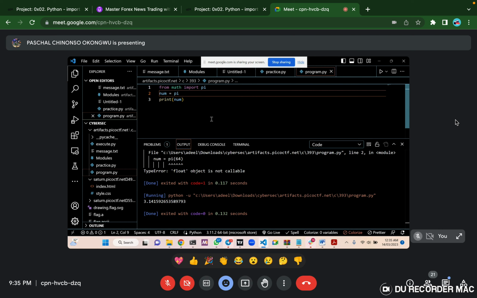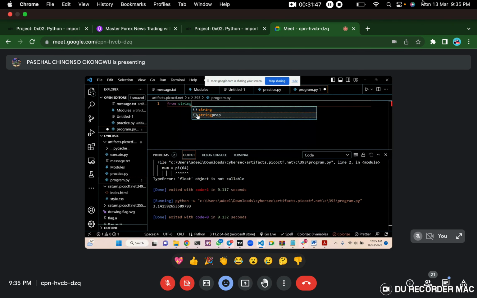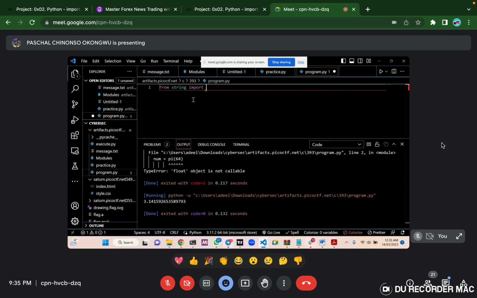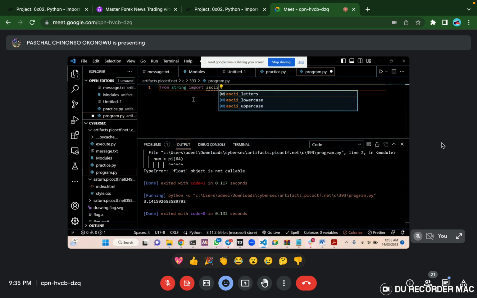Another thing you can also do, which makes it easy for you, is I can decide to say from string, import ASCII, what will I call for now? ASCII underscore, let's see, digits.